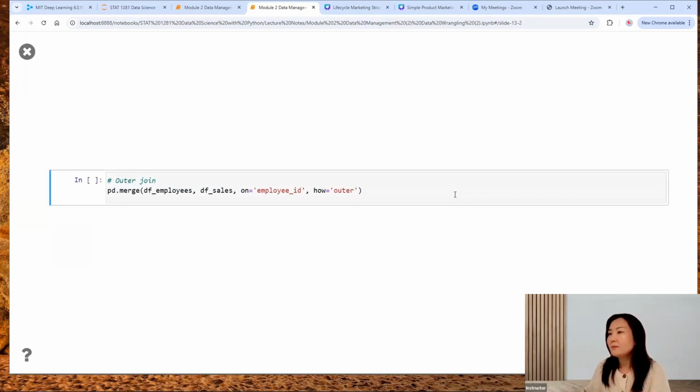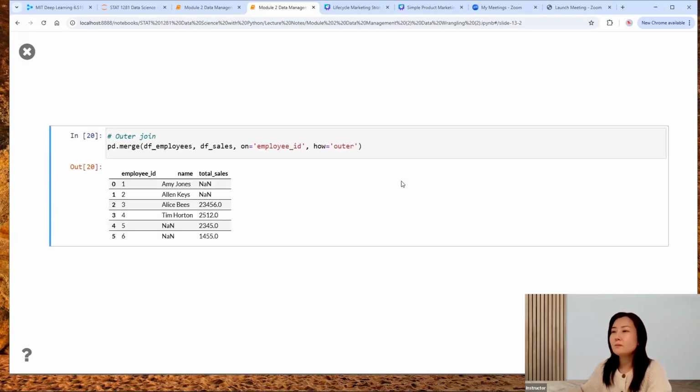Let's see some examples. Let's first do an outer join. Outer join is the most generous. You'll see it will not lose any information. This is the left table. The right table has employee and sales, so 3, 4, 5, 6 are also there. So it's the most generous one. If you don't want to lose any information, use an outer join.